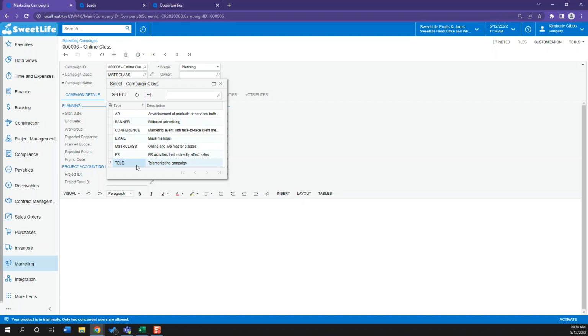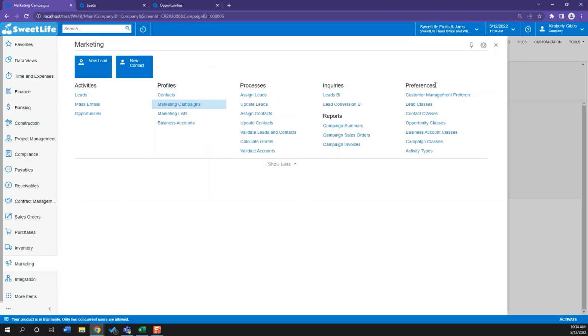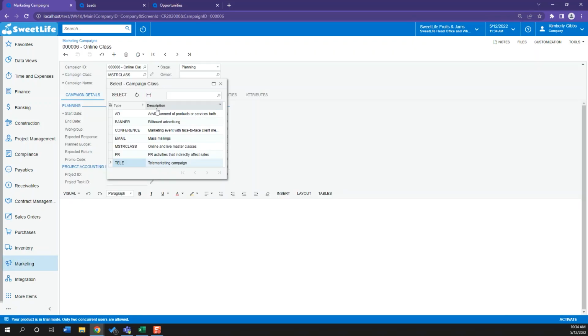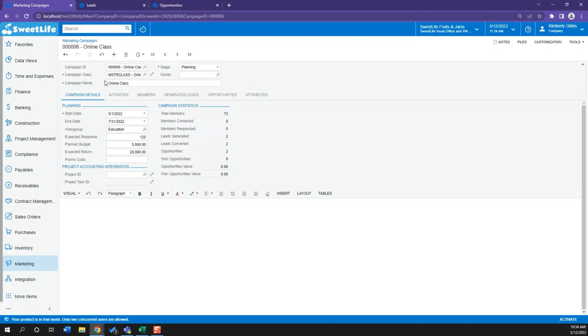We can create new ones on the marketing tab under preferences. Here we have campaign classes. What this will help us with is to keep track of which classes we have, maybe have a little bit of default settings, or it's more of tagging our marketing campaigns. Then we have our campaign name and stage, which can be planning, execution, completed, and canceled. Right now, let's say we are at planning. We don't have an owner, but we can add someone here.